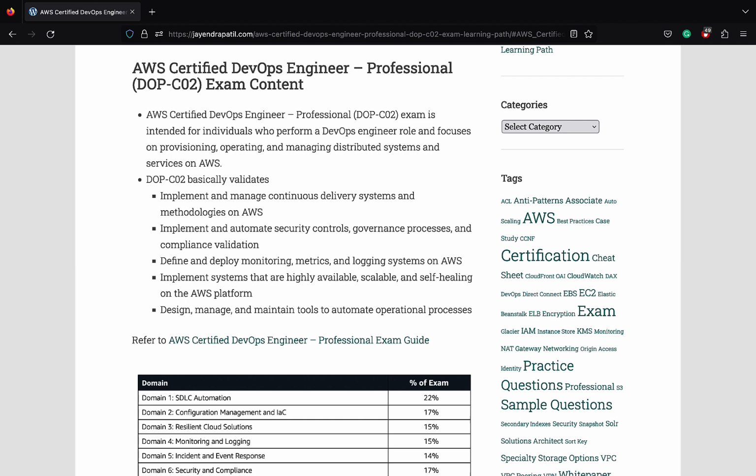The key domains covered in the DevOps Professional Certification exam include software development lifecycle automation, configuration management and infrastructure as code, building resilient cloud solutions, monitoring and logging, incident and event response, and security and compliance. The SDLC automation covers implementing CI/CD pipelines with builds, automated testing, and deployment strategies for instances, containers, and serverless environments.